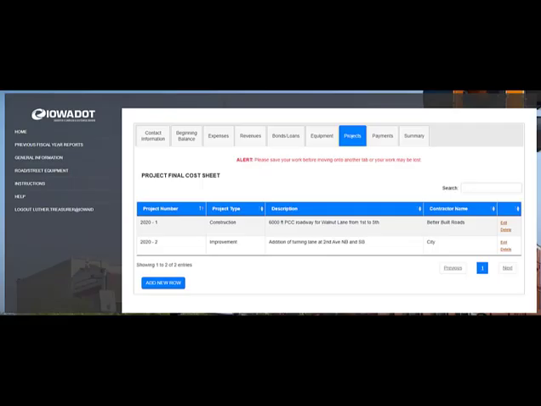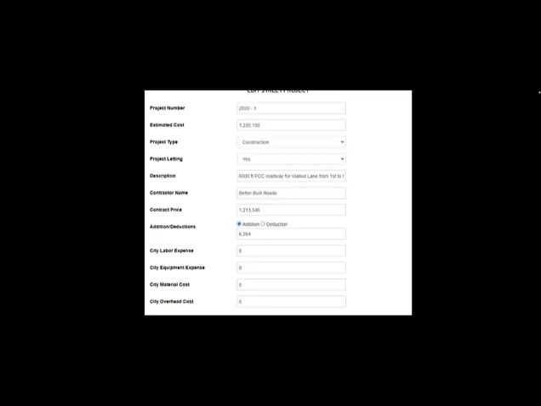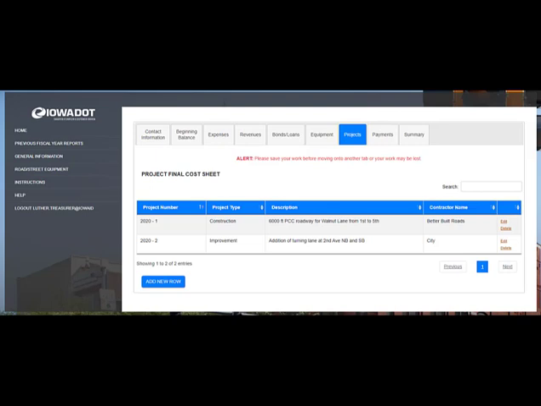As you can see, we have several projects already entered into our list. If we need to go through and make changes, we can click Edit. When the form opens, you can see all of the items that we've already entered: the project form, estimated cost, type, letting, description, contractor, contract price, additions through change orders, and in this particular project, there was no associated city expense. We can make whatever changes we need to during edit, click Save, and it will close our window, and we will be back to the list.